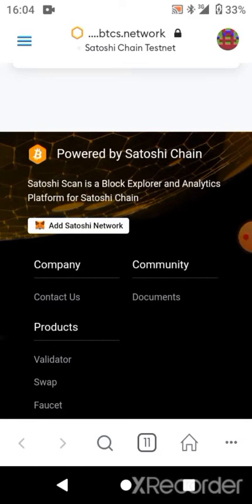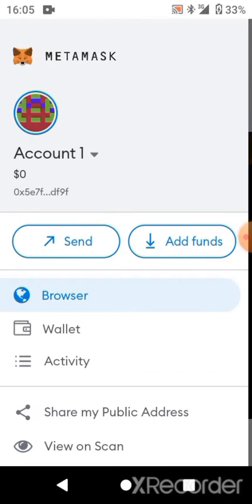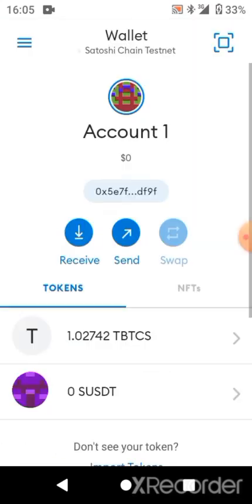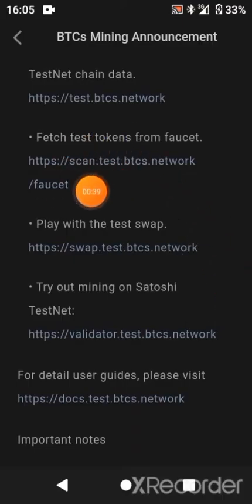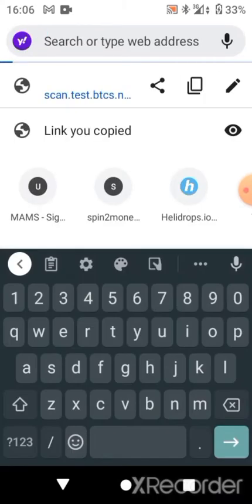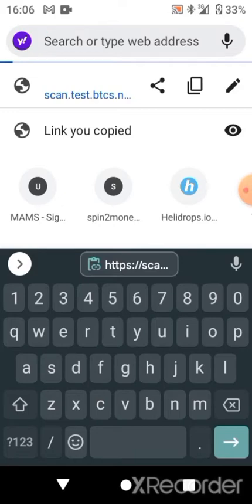I have already done my adding, so that is why. When it's time, I'll show you that it is already added. When you go to your wallet, you discover that it will be showing tBTCs. When it is showing tBTCs, then you can go ahead to continue with what I'm about to show you. So we go back to your Satoshi app. After you have gone back to your Satoshi app, the faucet down here, you have to click on it. You understand? Click on it, copy the URL, and take it to your MetaMask to proceed with what I'm about to show you.